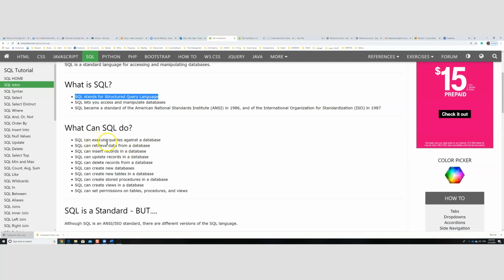So what can we do with SQL? We can execute queries against databases. We can retrieve data from a database. SQL allows us to insert records in the database, update the records in the database, delete records, and create new databases.